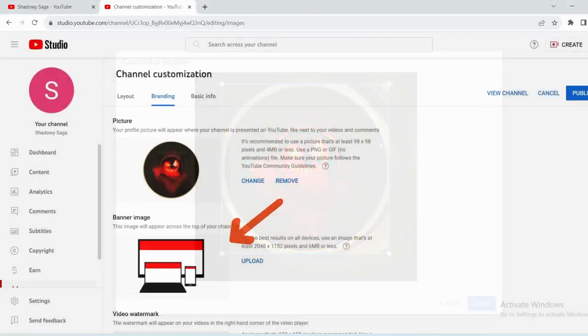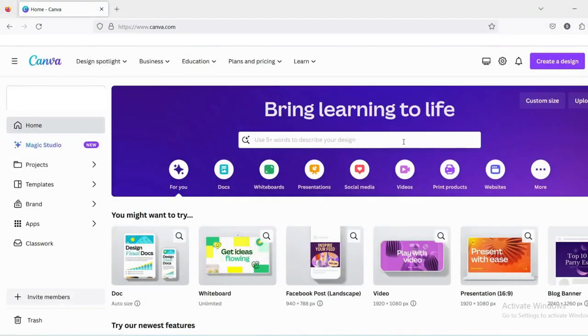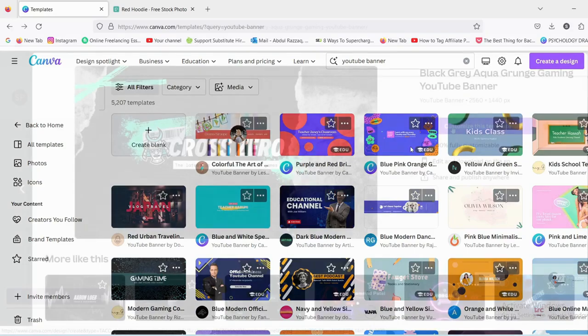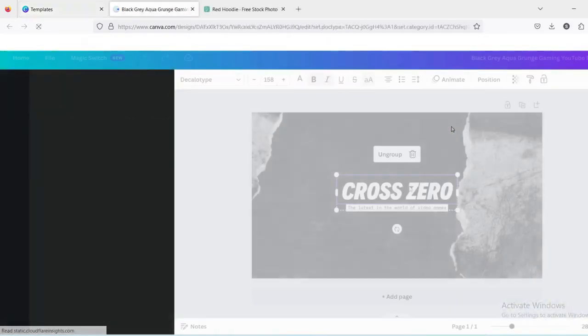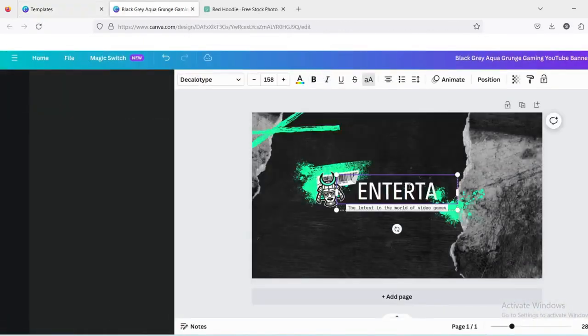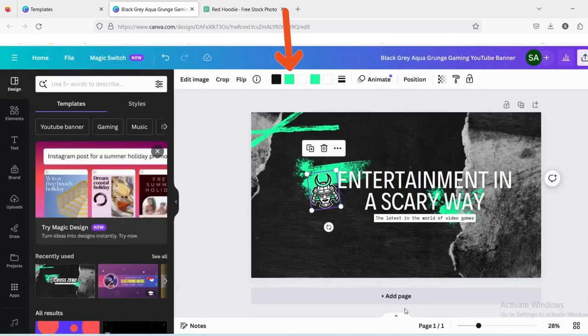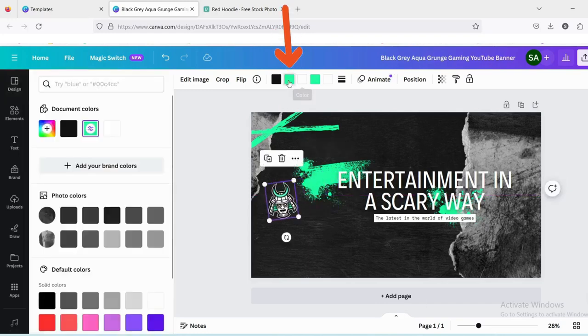It's time for a YouTube banner. We will go to Canva again and search for a YouTube banner. You can select whatever template you like. I like this one, and we will customize this template. I will edit the text according to my niche with some sort of fancy phrase. And I want to change this green color to red, so it can look more scary. I will click the green color and select the red color like this.